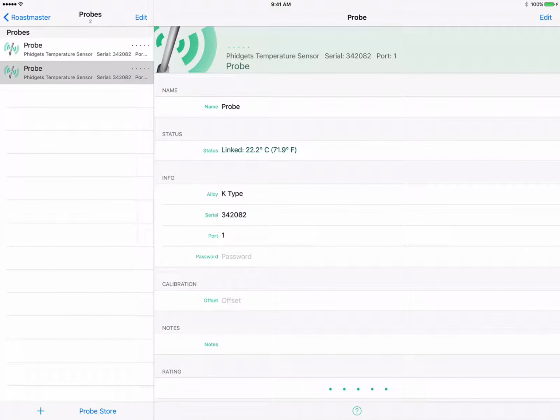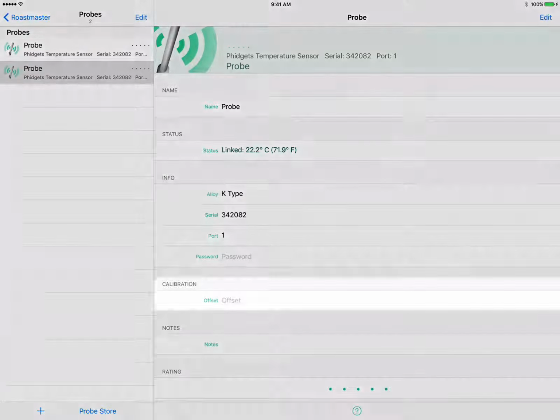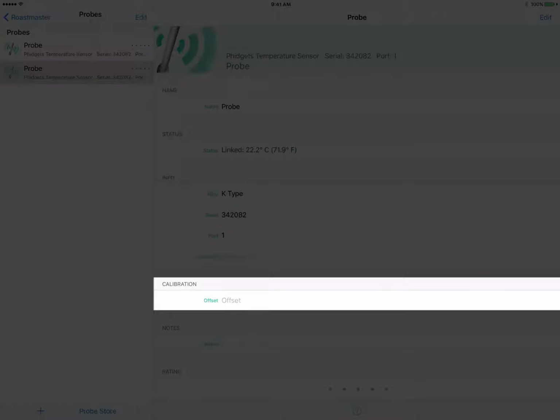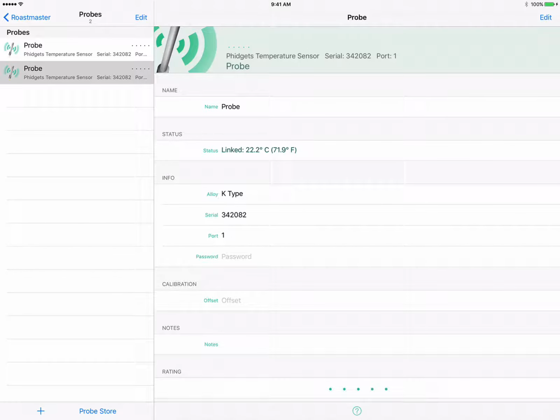Now, once your probes are defined, you don't ever have to fool with them again unless you want to adjust the calibration offset for any of your probes. This is a one-time affair, so now that they're defined, all we need to worry about in the future is putting them to use. And we do this by simply binding a probe to a temperature reading curve in a roast.